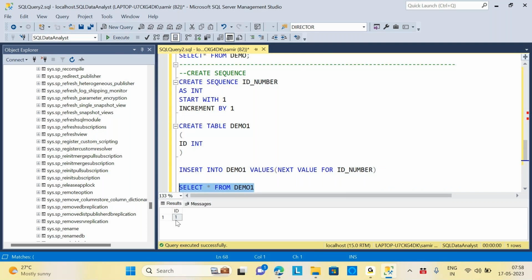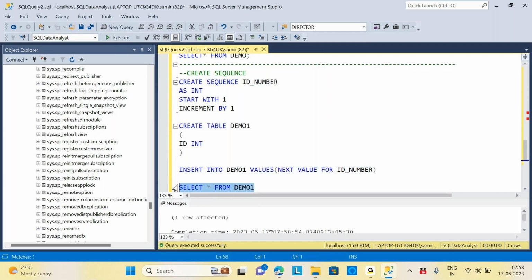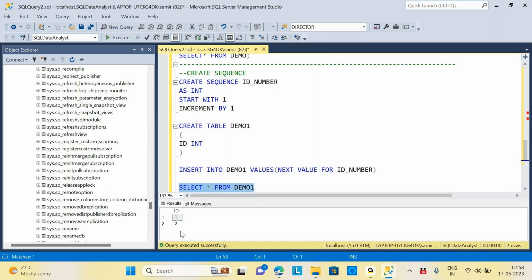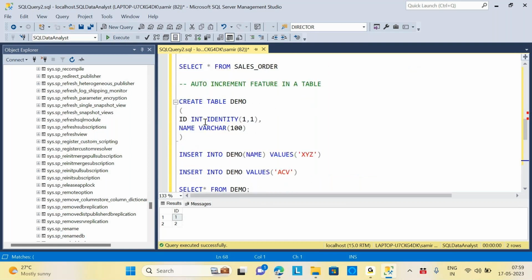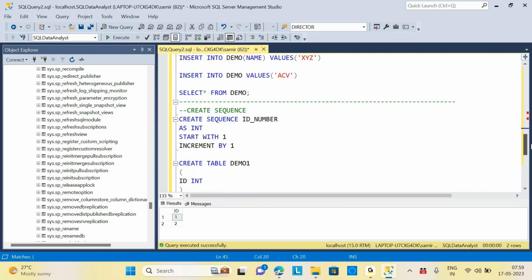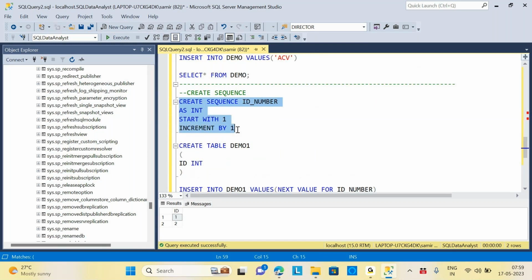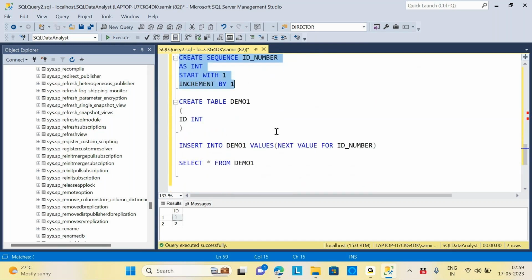Now if I execute one more time, I should get 2 records, 1 and 2. Make sense? Any doubt here? Just let me know. These are the two ways we can do an auto increment. The first way is to create an identity while creating the tables. Another way is to create a separate sequence, which is an object already, and we can pass the next value for that sequence name which you created. It will take the auto incremented value. Make sense?